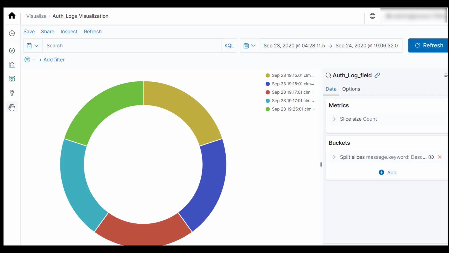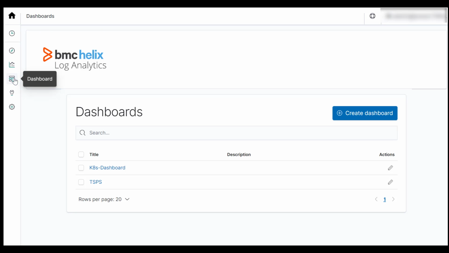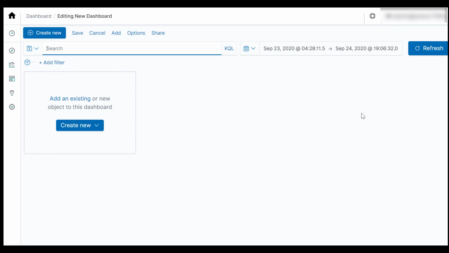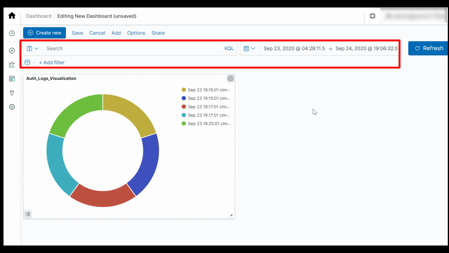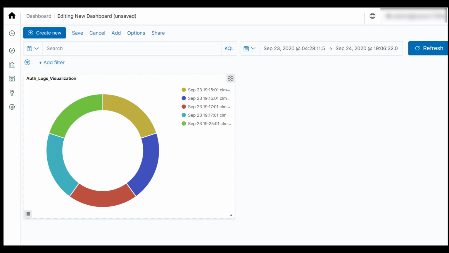To add this visualization to a dashboard, click Dashboard. Click Create Dashboard or the edit icon. Click Add and select the visualization. On this page also, you can add filters and set the time period. If you have other logs that you view frequently, you can create visualizations and dashboards for them.